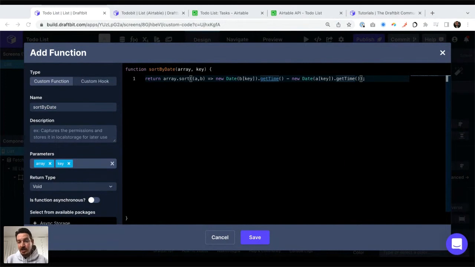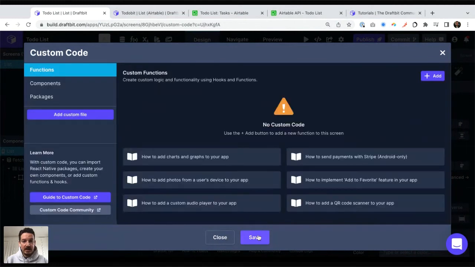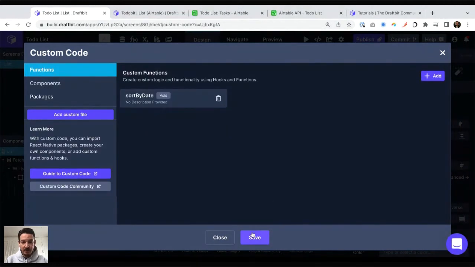Dave in the chat shared some good references for JavaScript. The w3schools.com is a really good one. And the Mozilla developer website is also a very good one. Highly recommend you check any of those to come up with those little functions. Okay, so this is it for now. I've got my custom function now.